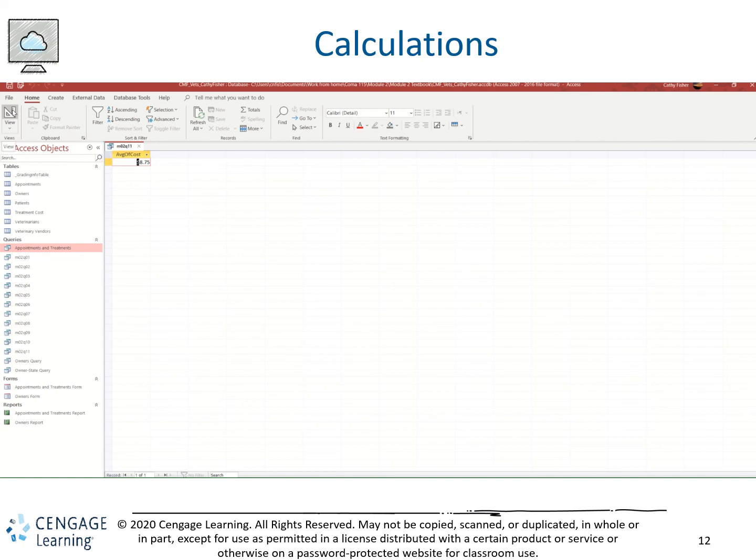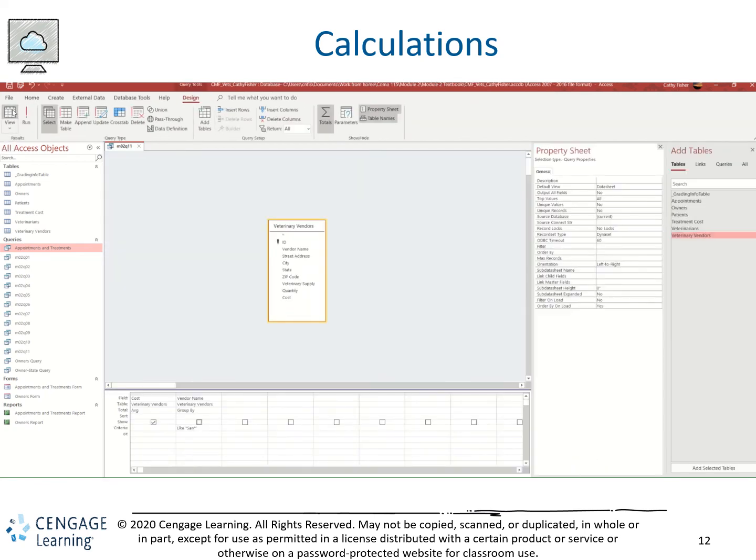So I'm going to go back into design view and clear the grid. I'll select with the black arrow, and I can clear it numerous ways, but I usually just push delete on my keyboard, and it will clear everything that's there. This one, we're going to create a query that calculates the average amount paid for each vendor supplier account at CMS Vets. Okay, so I'm going to return there.